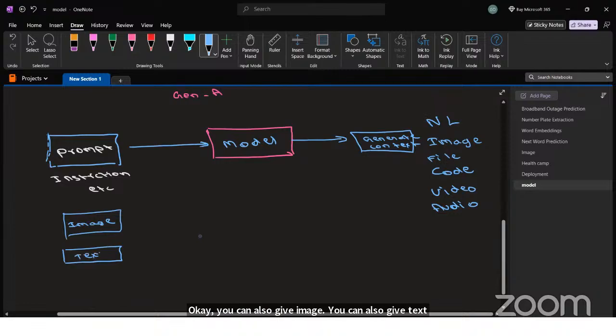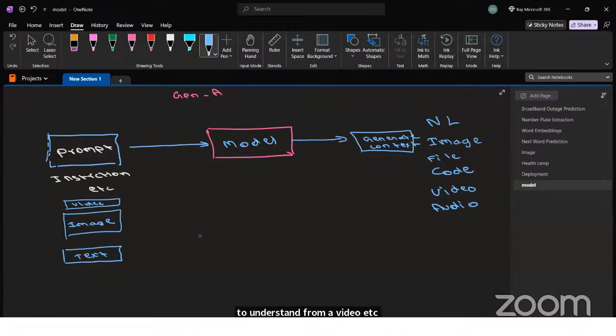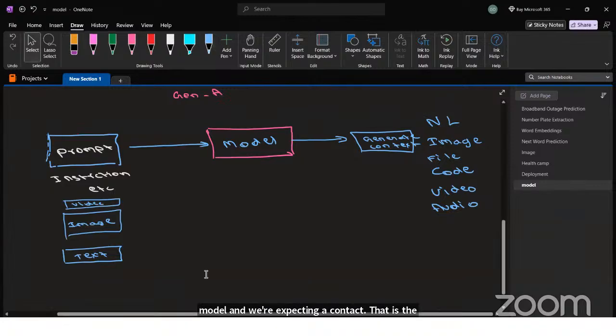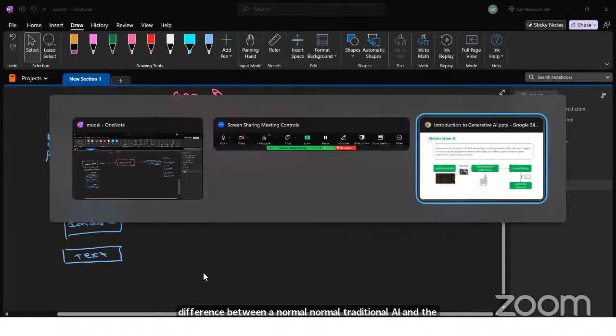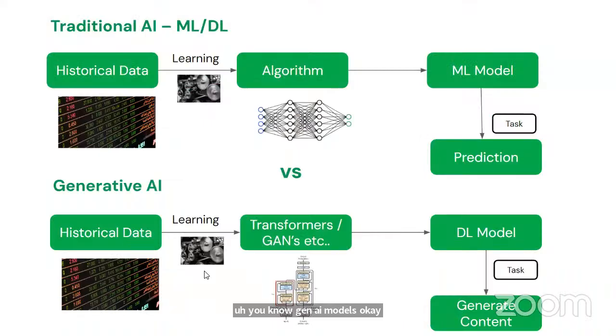Text is nothing but a prompt, and we can also give a video as an input to understand from a video, etc. So that is what we're expecting. We can give it a model, and we're expecting content. That is the difference between normal traditional AI and the Gen AI models. Okay, cool. So you can see the differences also. What I just showed you, same thing. So the differences between tasks and the idea.